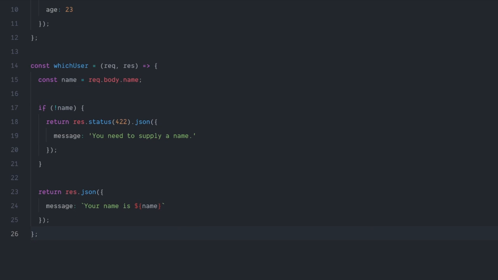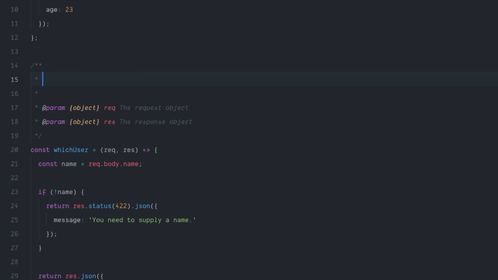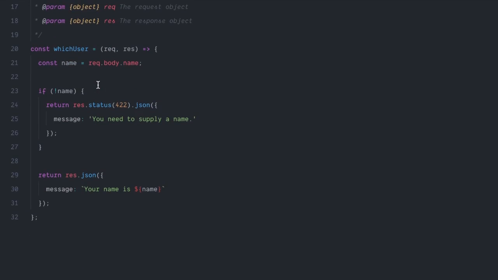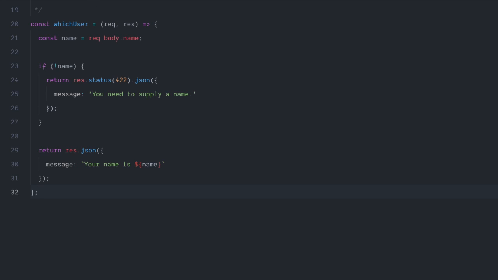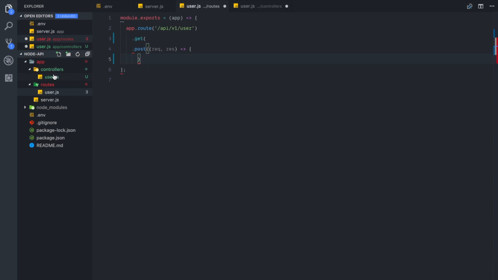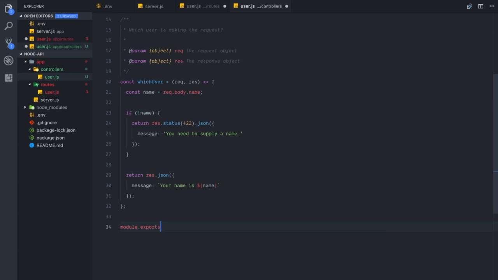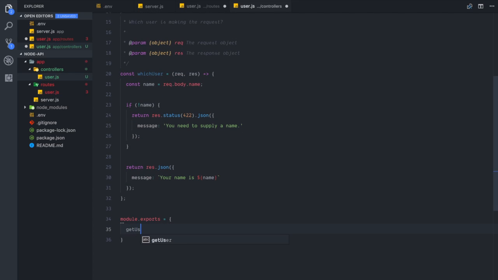Okay, so now we have these functions. Maybe we can have another doc block, something like that. Now we need to make these available when we require them, and we can do that, if you remember, in the last tutorial or the tutorial before where we did module.exports. We're going to do the same thing, like so, and then we're just going to set it equal to the function names.